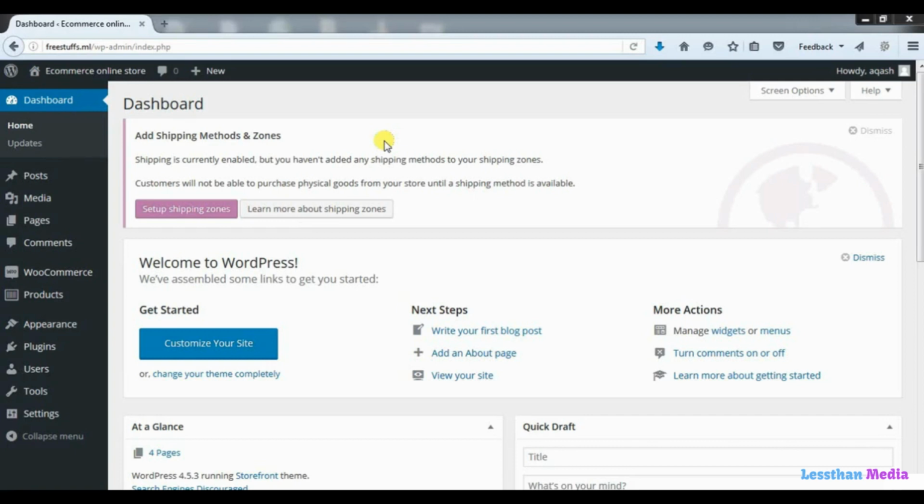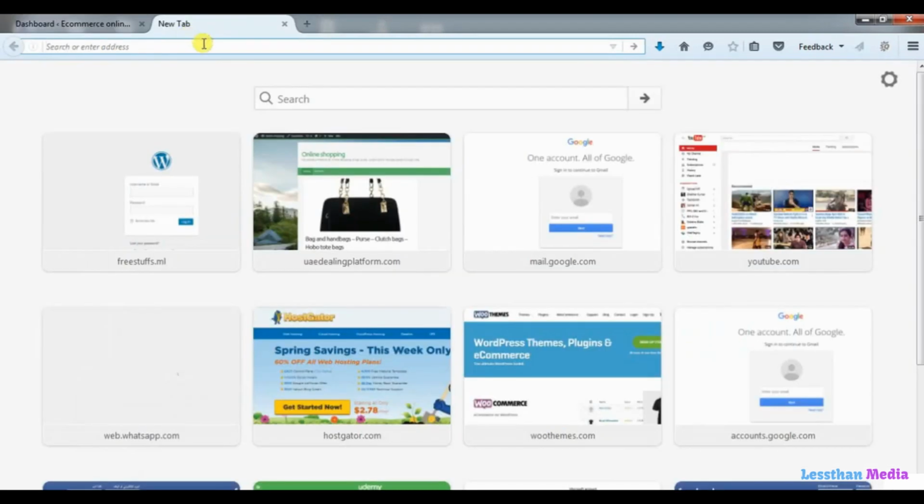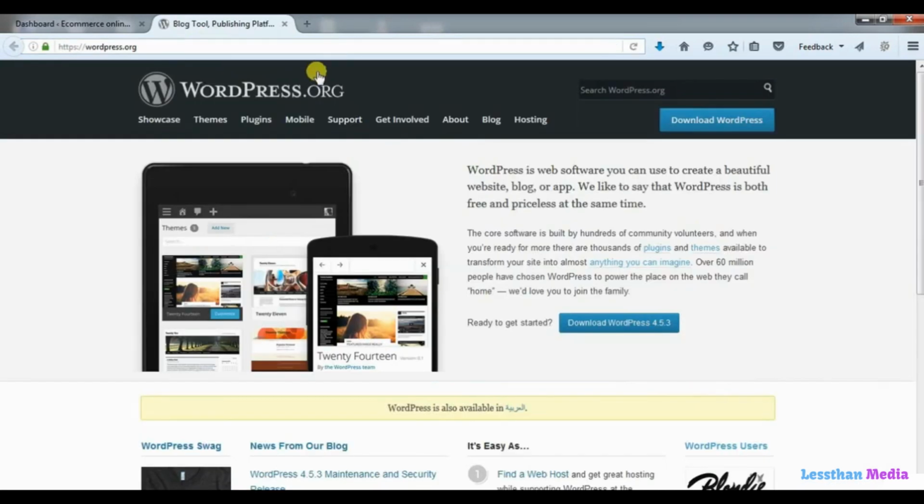There are many ways of creating a child theme. I will show you here the easiest method of creating a child theme. So first you will go to wordpress.org and from here you will need to install a plugin that is Child Themify. So search for the plugin from here.